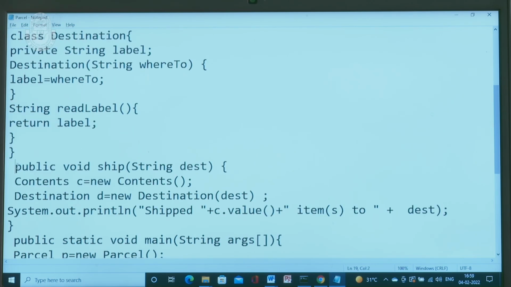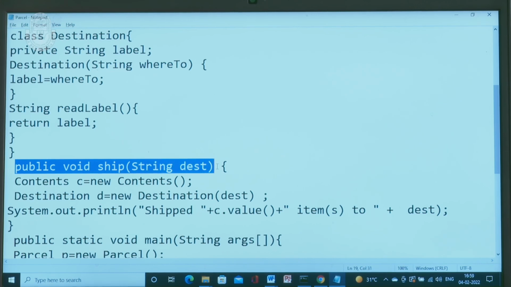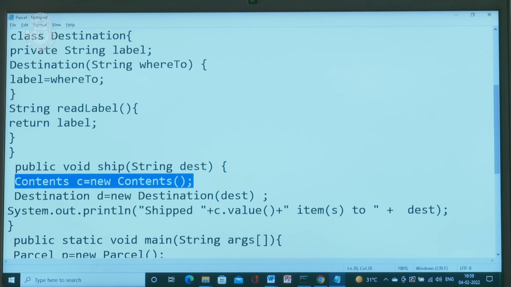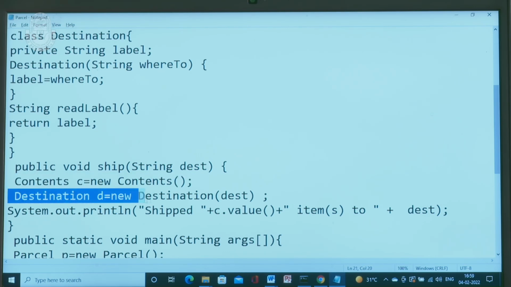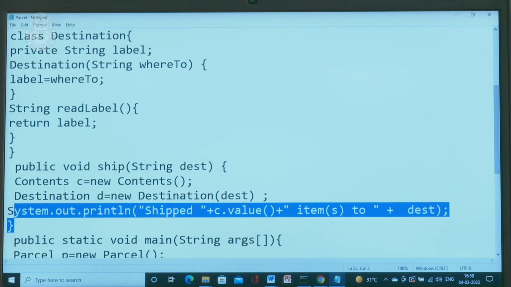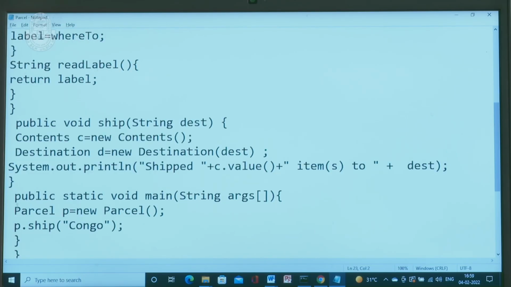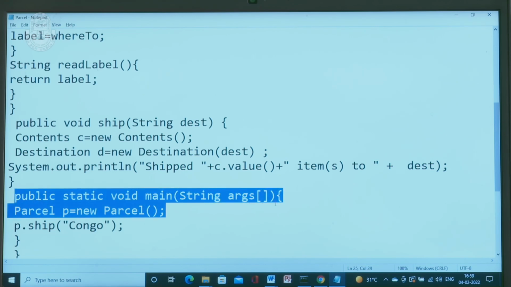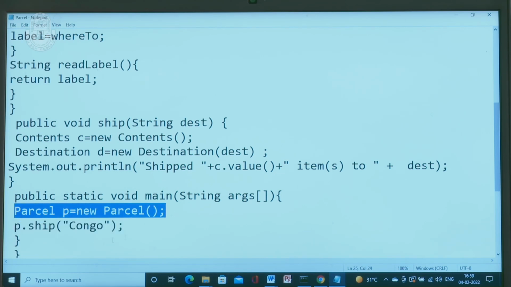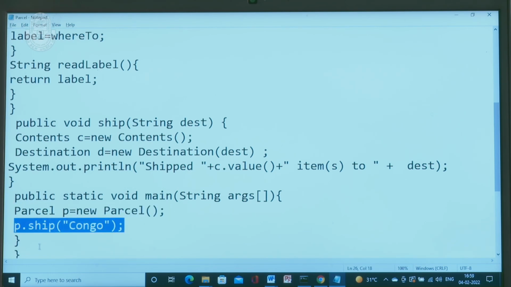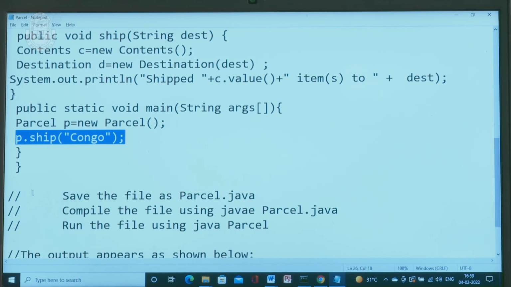Public void ship(String dest) begin, Contents c is equal to new Contents semicolon, Destination d is equal to new Destination(dest) semicolon, System.out.println within the code: Shipped plus c.value plus items to dest semicolon, close, main function, public static void main(String args) begin, Parcel p equals new Parcel semicolon, p.ship(Congo) semicolon, close the brackets, two brackets.